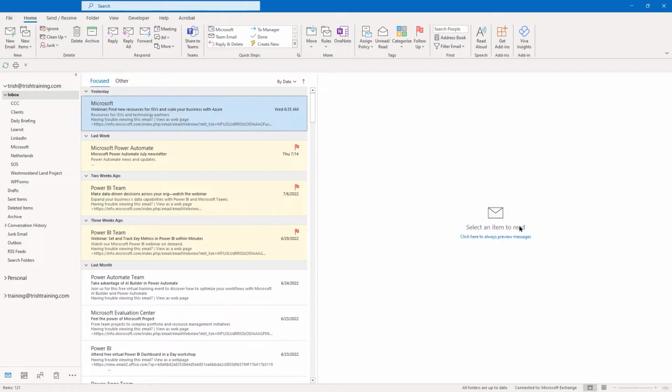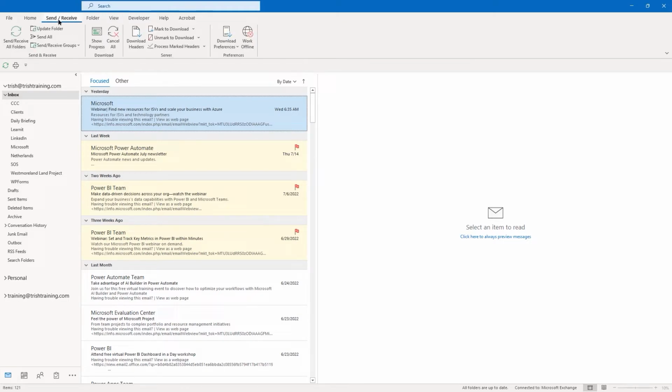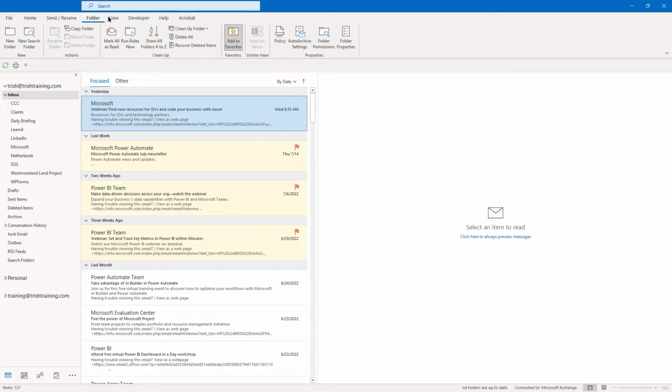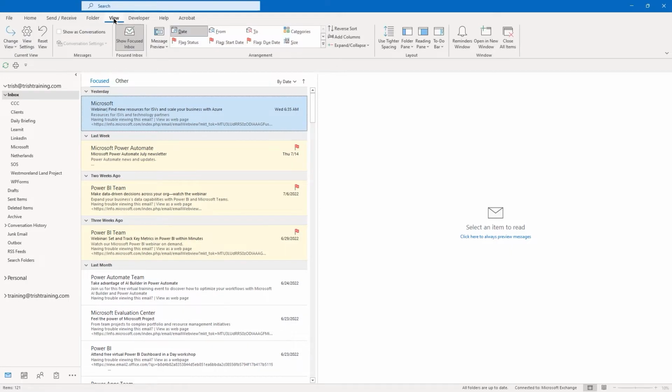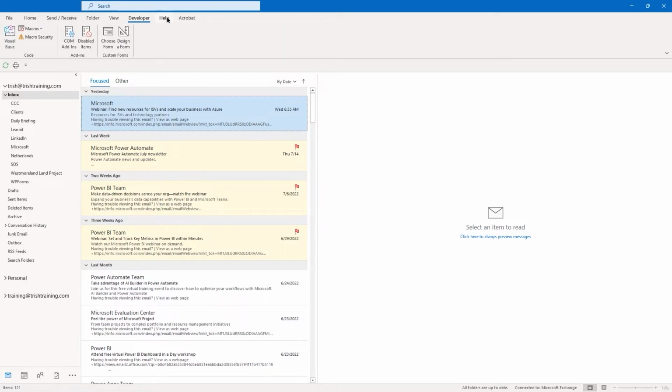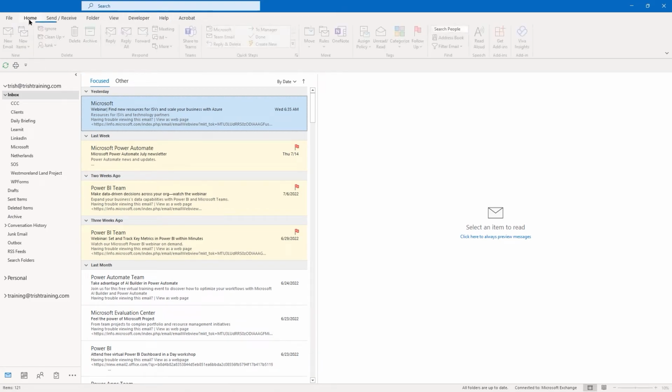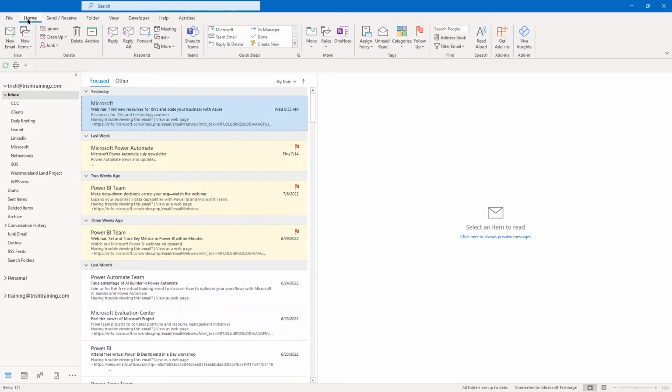So let's discuss the interface here in Outlook. At the top, you have a search box, and underneath that, you have your ribbon, right? Outlook ribbon. You have your Home tab, Send and Receive tab, Folder tab, View tab. You may or may not have your Developer tab up there. You have a Help tab, and you may or may not have Acrobat. And you don't need Developer or Acrobat for what we're doing in here. I'm back on the Home tab.